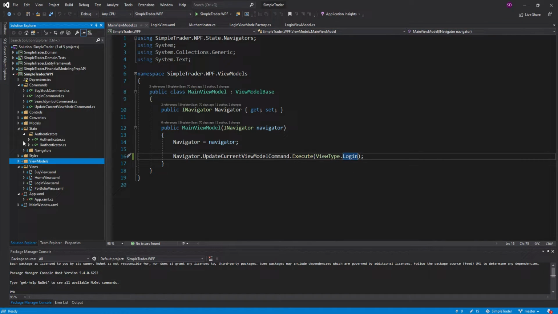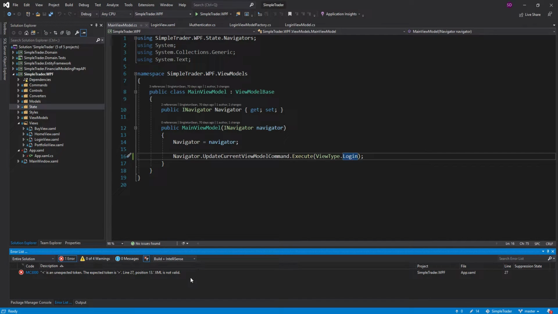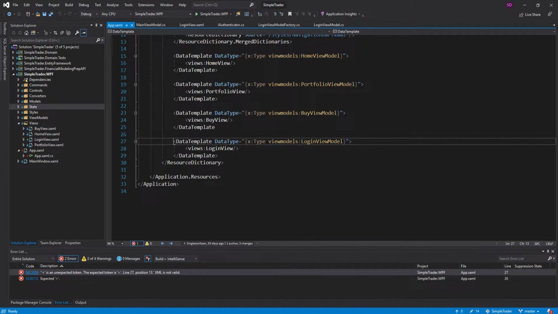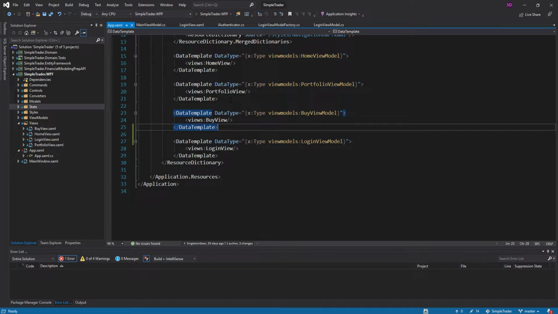And now let's go ahead and try this out. And we have build errors. Let's see, that's actually in our XAML. So where is this? Okay, so we lost a little closing bracket there. That's all good. I like bugs like that. That was pretty simple.